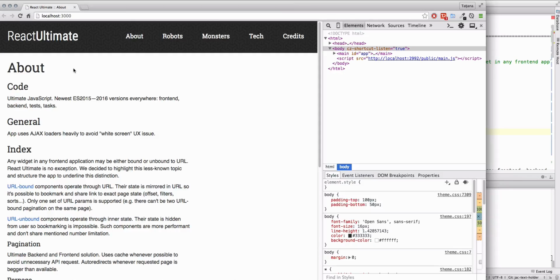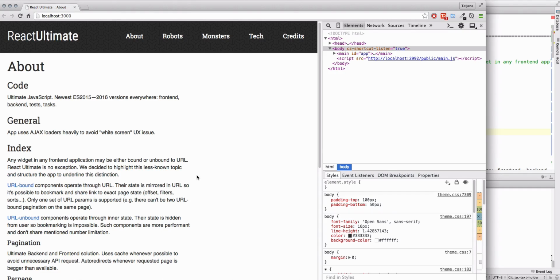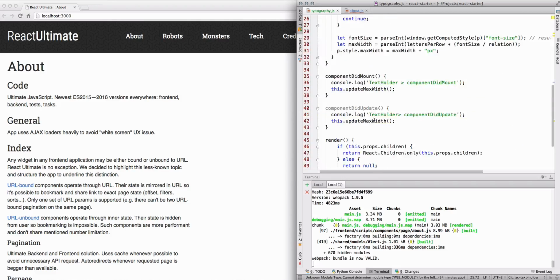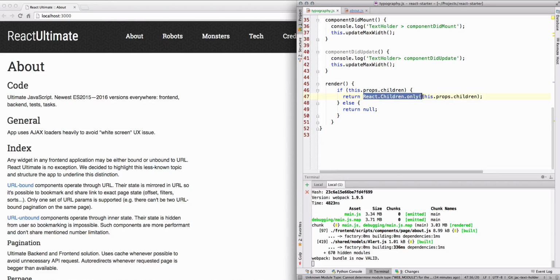Okay, so let's look at how TextHolder works, and you see that now we have no more than 55 characters per line, and of course it's much more readable than it was before. To do that, we just need to wrap all the children that we want to have these rules right in the TextHolder component. At this moment we need to have only one child in this TextHolder component, because actually we have a rule here like this, React children only.